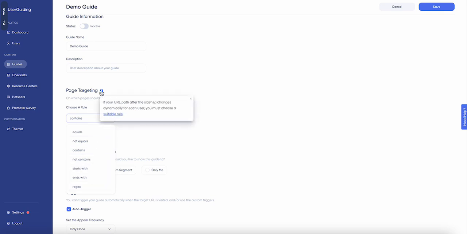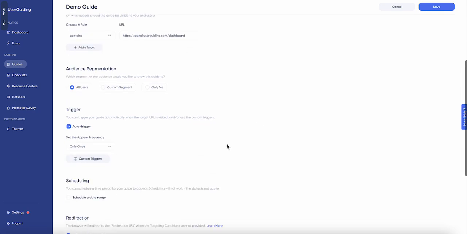This might sound a little bit complex to you, but I promise, as soon as you start playing with the tool and you lay out your plan with UserGuiding on each URL, it will be very clear for you to create page targeting rules. And again, we are here to help you anytime you want.